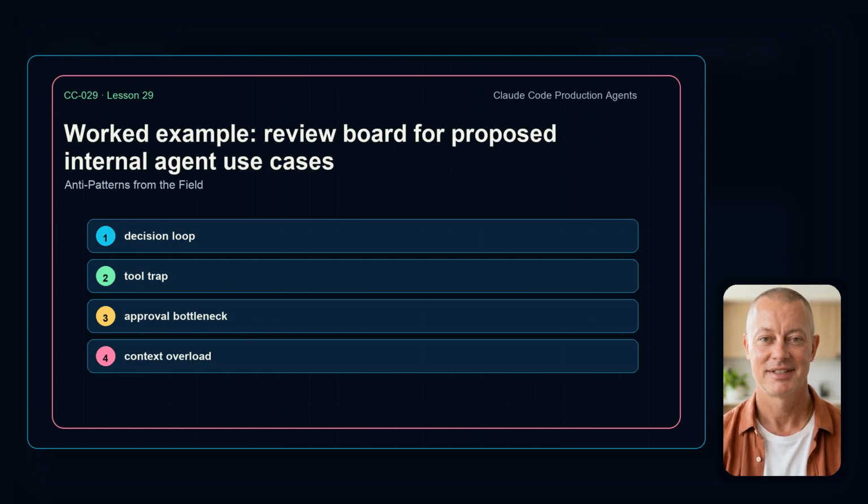Our worked example is a review board for proposed internal agent use cases. In that workflow, the important pieces are decision loop, tool trap, approval bottleneck, context overload. The agent can still accelerate the work, but the operating model must make important behavior visible.